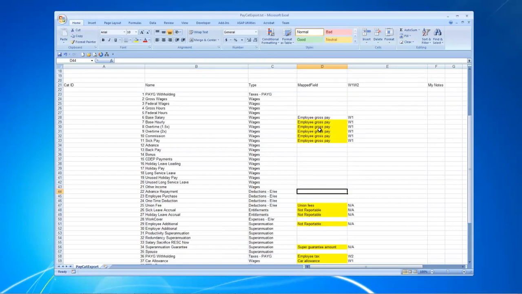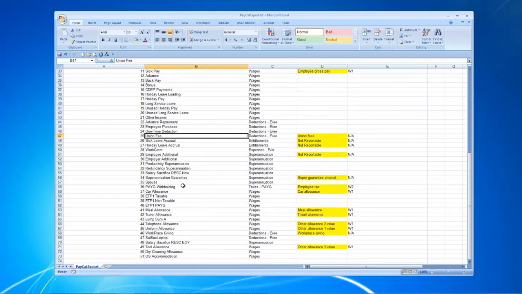Okay, now I've finished updating these, and as mentioned in the other video, these first 5 are never used by MYOB. So I've got here employee gross by all of these amounts. We don't use any of these fields here in our payroll. We've got union fee, we've attached union fees and made not reportable. Sick leave accrual, even though they're accruals, you still need to map them, so they're mapped to not reportable and NA. Additional employee additional super is not reportable and NA.